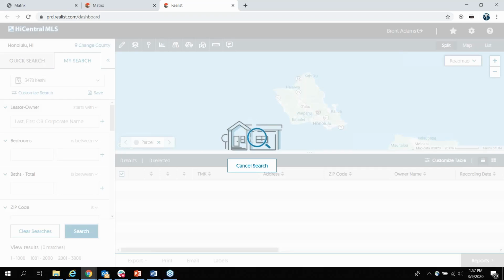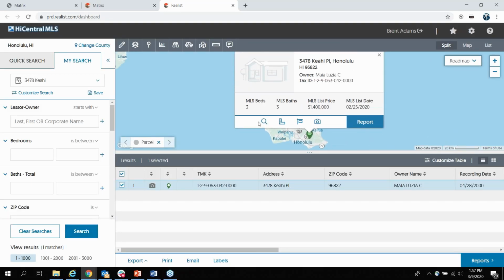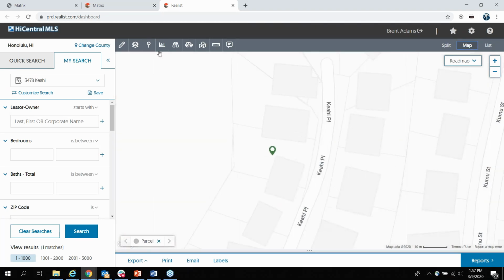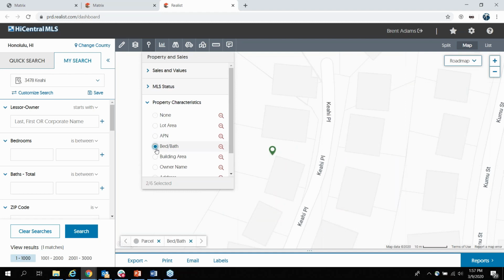Go back down into my subject property. We'll zoom down nice and close. Again, make Realist one big map. Show you some of those property characteristics that we wanted to put on top of there. So for example, bedroom and bathroom count can show up on all these properties if you'd like to. Or the owner name can show up on all these properties if you'd like to as well. So easy to load those up.